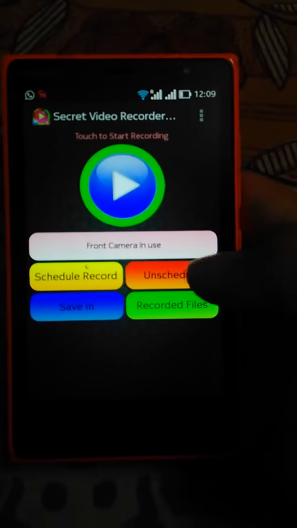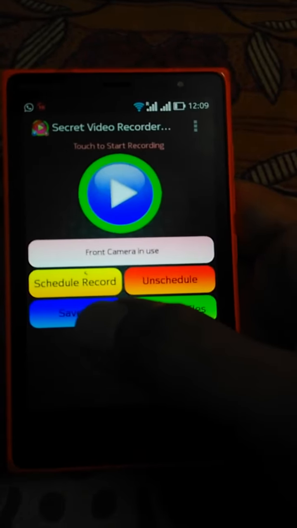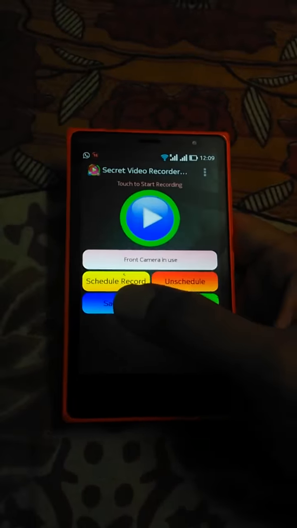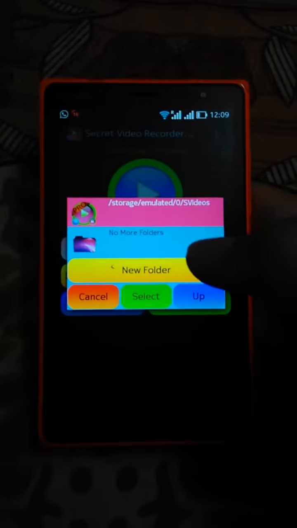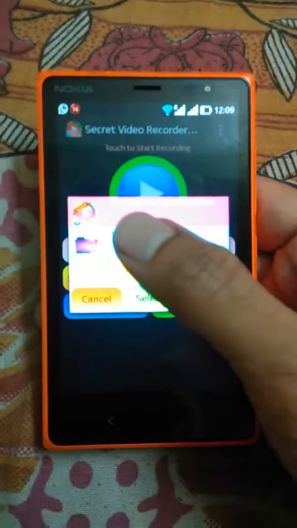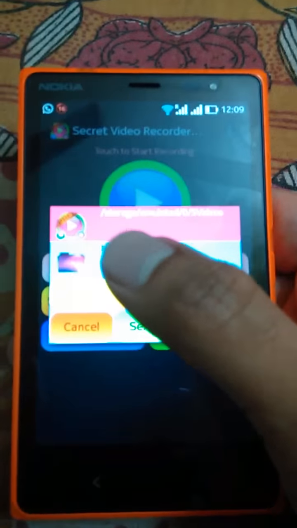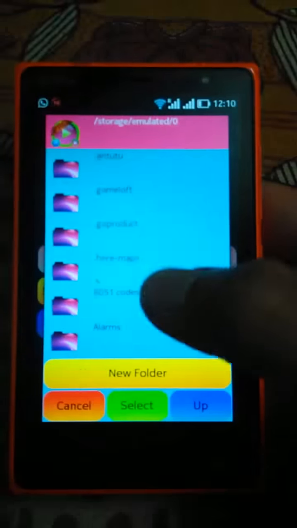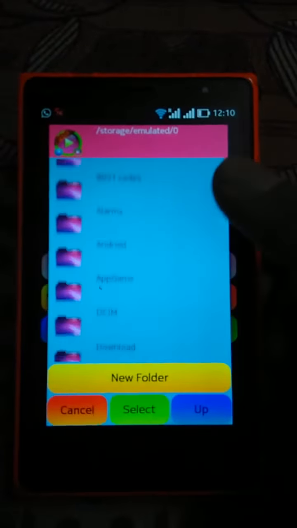This button here is to unschedule the recordings. This option here is the folder. It will show you the folder which is now selected to save the recording files. So if I press this, it will open up an explorer wherein you will find the path. Here's the path where the videos are going to be saved. So if you don't like this path, you want some different path, you can select here. You can create a new folder from here itself.